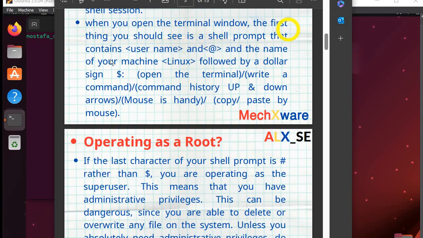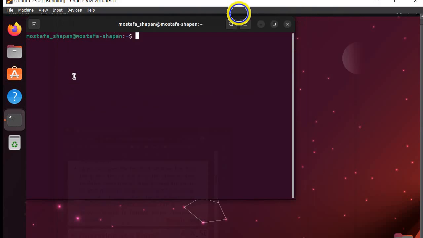When you open the terminal window, the first thing you should see is a shell prompt that contains the username at the machine name, which is Linux. As we can see here, Mustafa Shaban is the username, and at Mustafa Shaban is the machine name. I named it that. It should be Linux here, not Mustafa Shaban, but I named it this way. So the first thing here is your username at machine name.